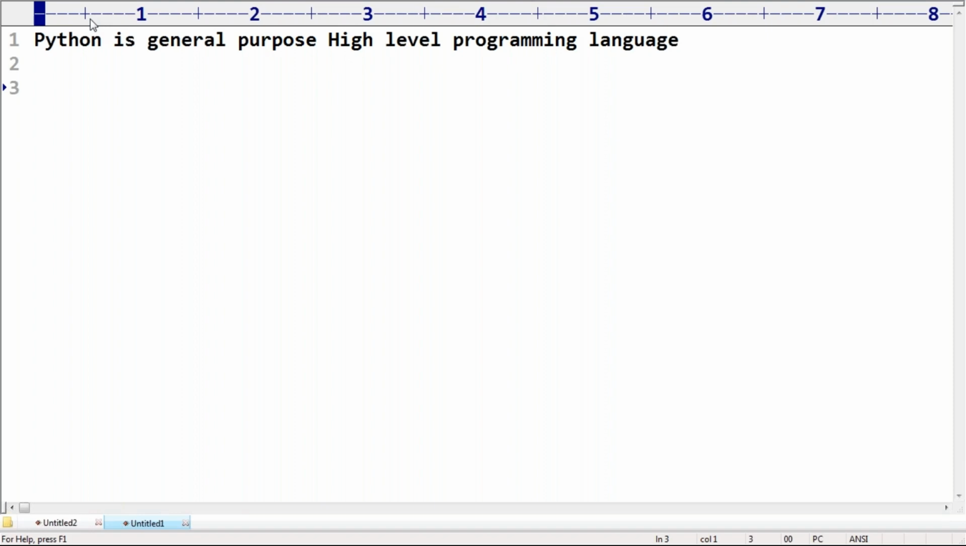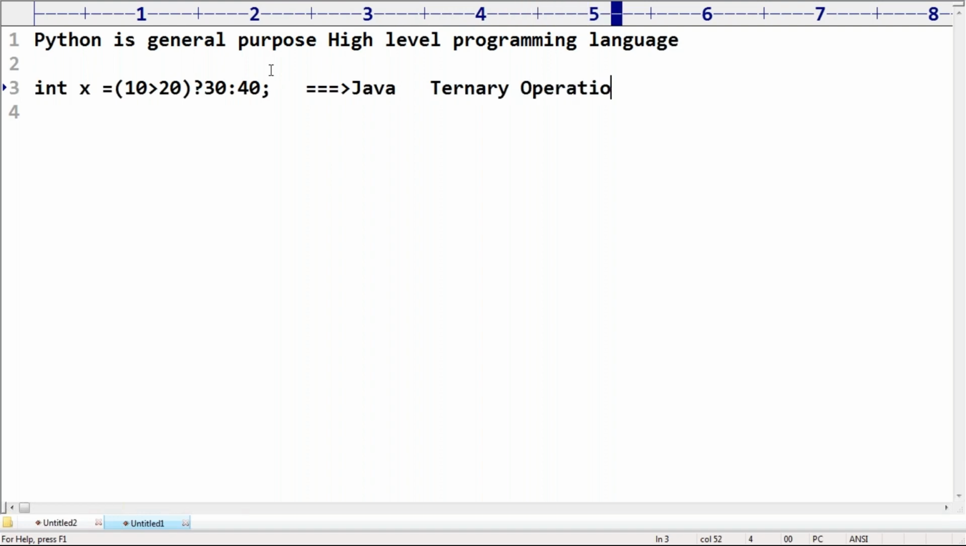Okay, believe me. Just observe people who are coming from a Java background, just a matter of 1 minute. Sir, I'm taking int x = 10 > 20 ? 30 : 40; Can you please observe this code is from Java. This operator is also known as the ternary operator, or conditional operator, like this, right?